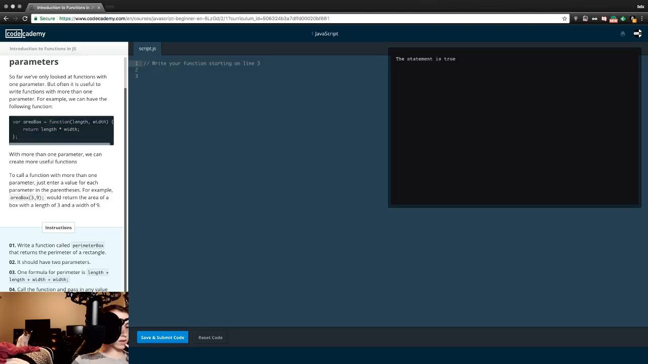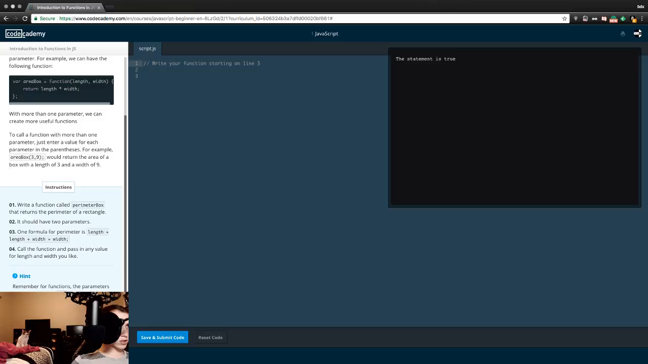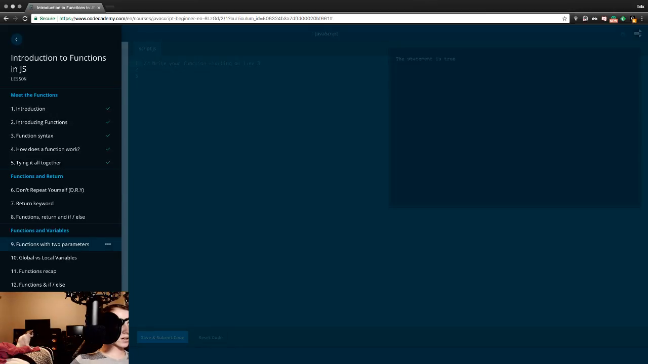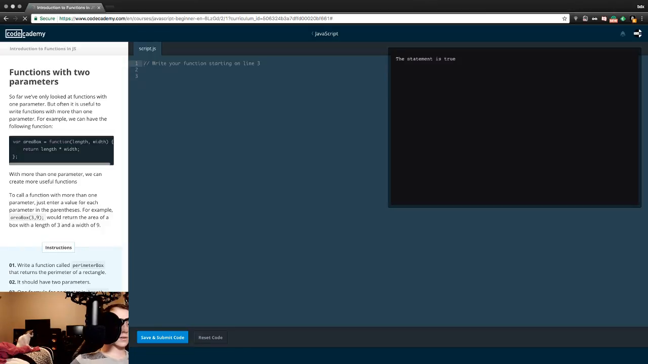That seems fairly straightforward. Create a function called perimeter box. You have the formula, blah blah blah, call the function. Alright. Sounds fun, sounds straightforward, especially since they kind of gave us everything we need there. But, regardless, I'm going to put that off till tomorrow. In the meantime, we will back out.